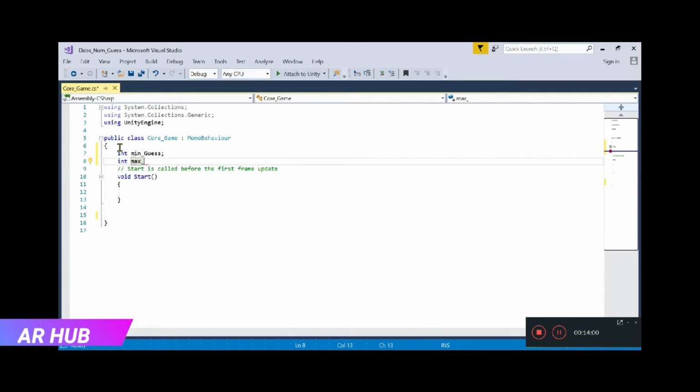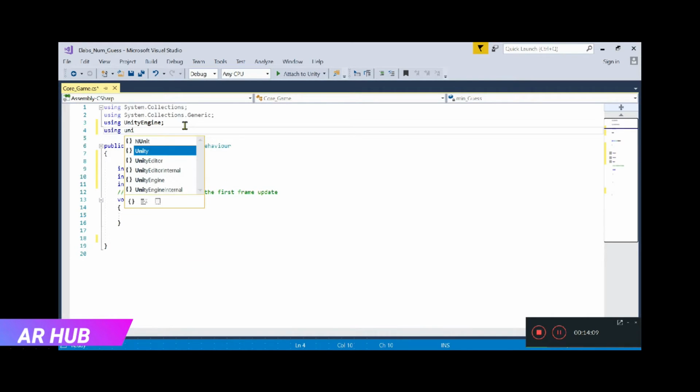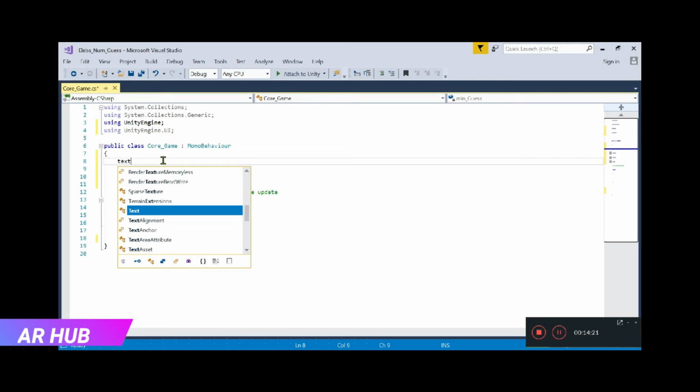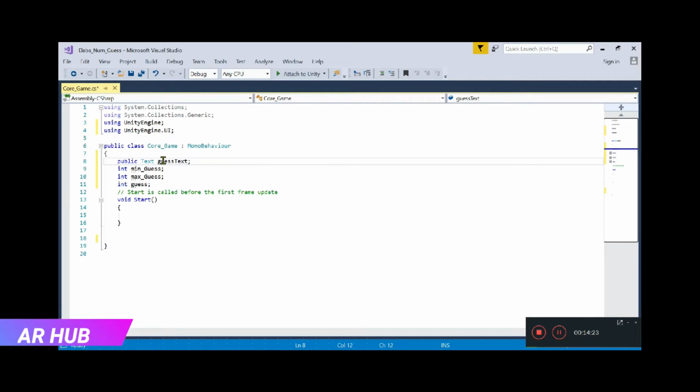So int minimum guess, int max guess, start your variable name with small letters. And using UnityEngine.UI, well, we need this header file for using our UI element. So now we will have our text variable. Yes, as you can see, we make it public. So we have our guess text now.